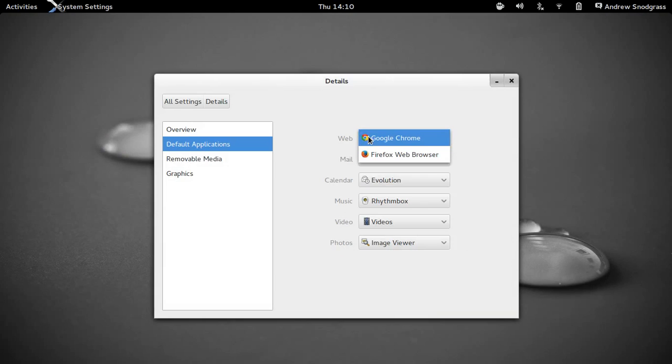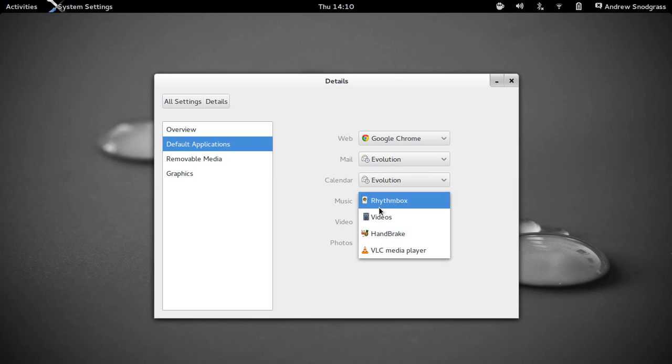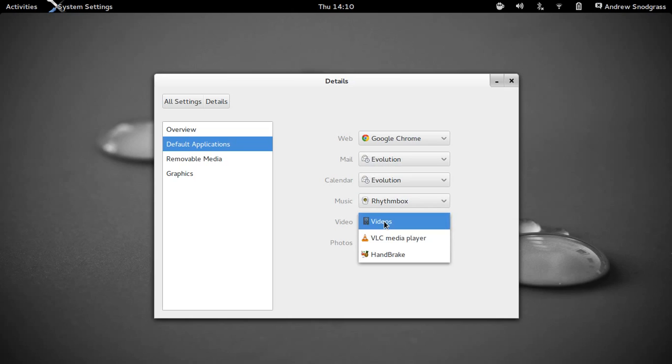For the web, it has Firefox. For mail and calendar, it has Evolution. For music, it has Rhythmbox. It has videos, although I have installed VLC, which I think is far better than the default one. For photo viewing, it has Image Viewer, which is fine.